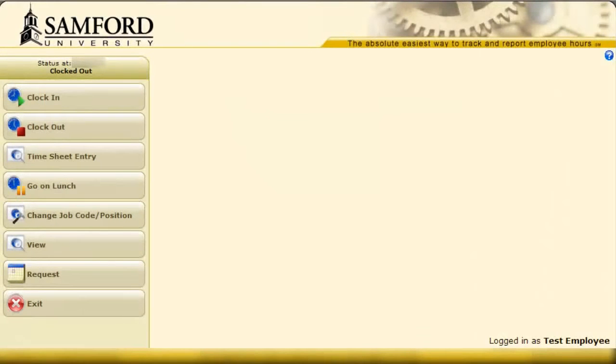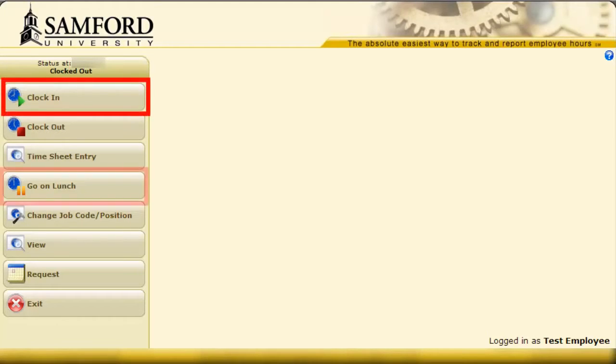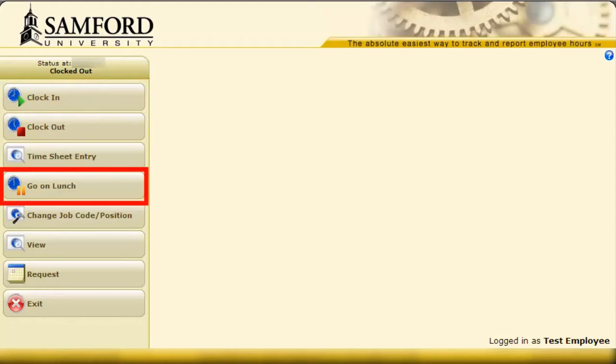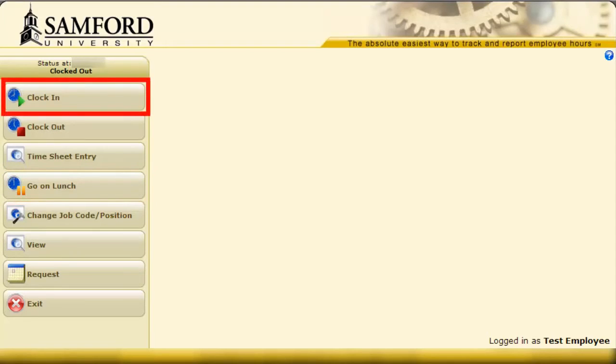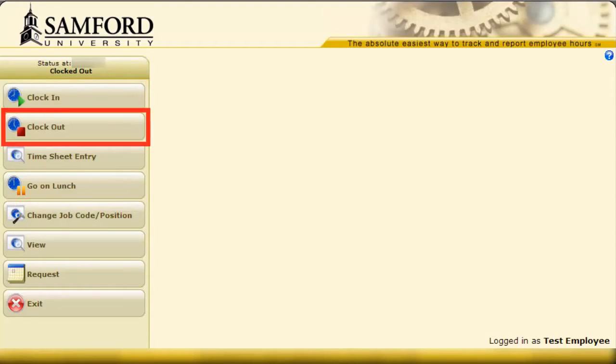TimeClock Plus is the web-based system used by Samford University employees to report time to be paid. There are several methods for recording time. Unless otherwise instructed, employees should use the web clock to clock in when they begin working, choose the Go to Lunch button when they stop for lunch, clock in when they return from lunch, clock out when they stop working, and to approve time recorded so they can be paid.